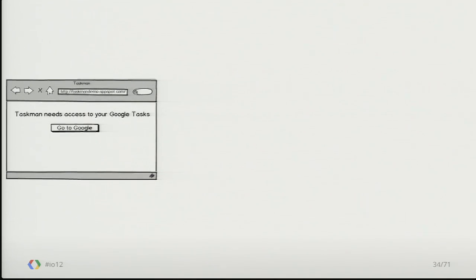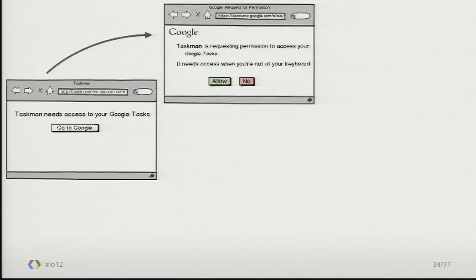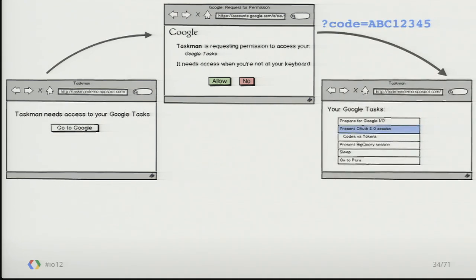The user gets prompted and said, hey, this application needs access to Google Task. They go over to Google, and they get this screen. It looks very similar. The only difference here is the line at the bottom that says it needs access when you're not at your keyboard. So in this case, with the server-side flow, we're getting access to the user's data even when the user's not actively logged into their account. The user approves. Then it redirects to the application with this authorization code. The authorization code, you notice, is passed in a query parameter, not in a hash fragment.